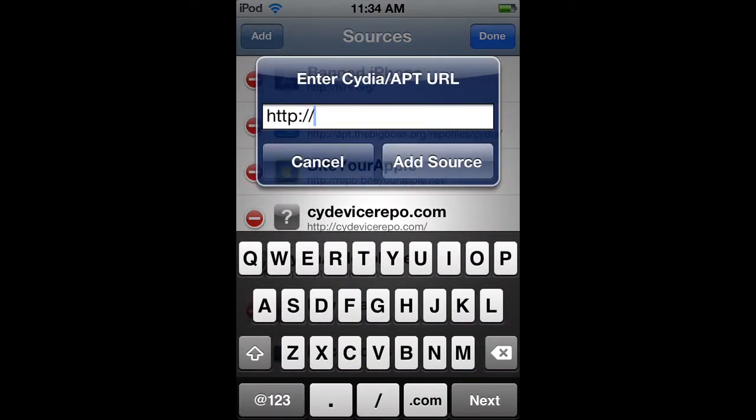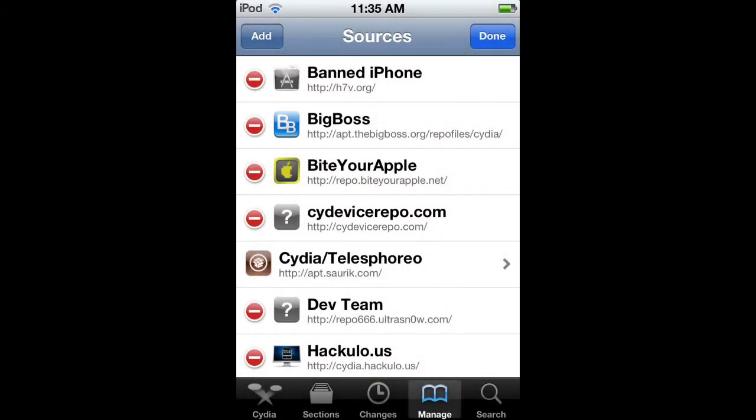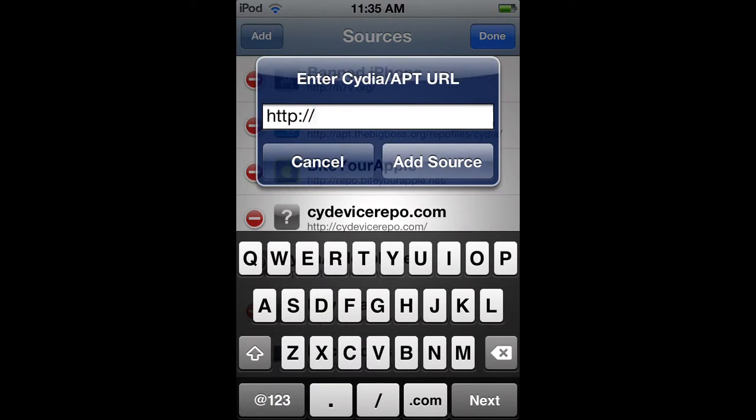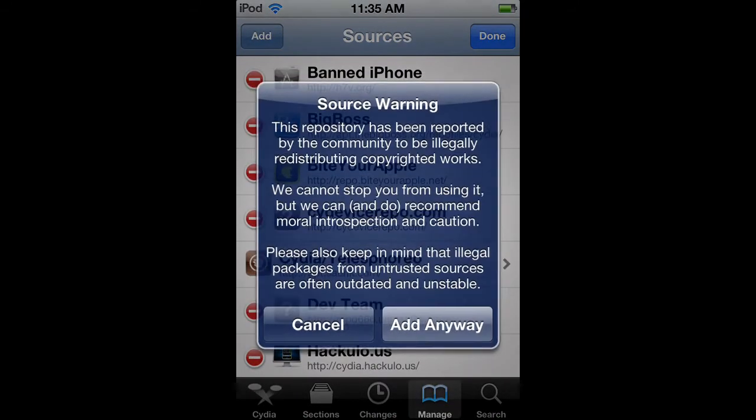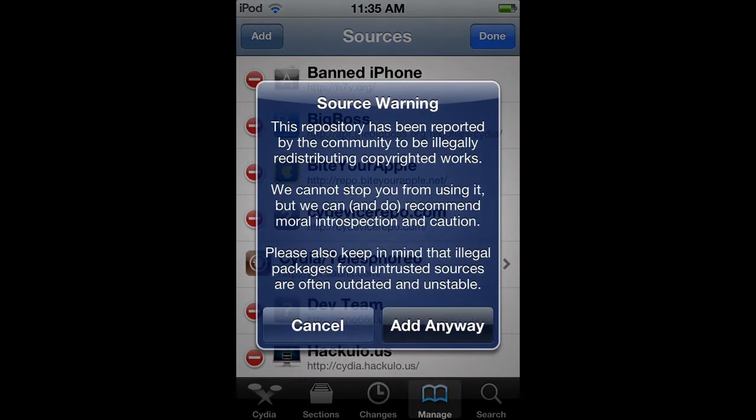Anyway, next is Hackylo.us. Okay, you're going to add Cydia.Hackylo.us. So Cydia.HACKYLO.US, like us. Next is iHacks Repo. And it is, just like I said it, ihacksrepo.com. And then you're going to hit add source. And then hit add anyway.